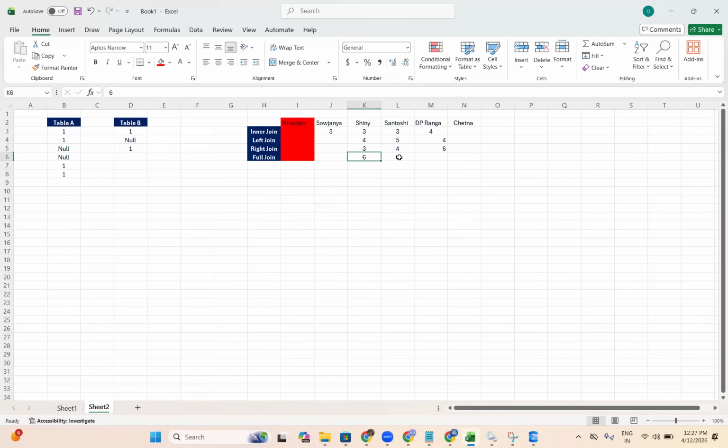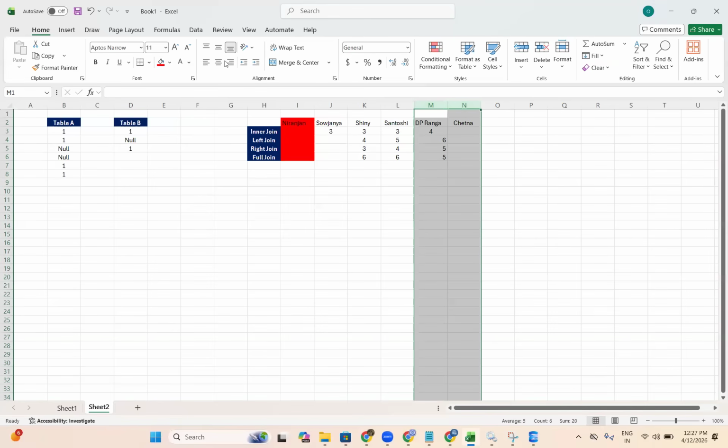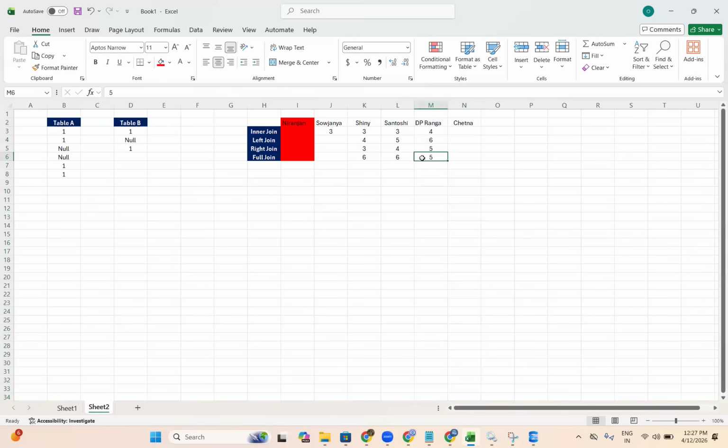Here, the last one is what? Full join is... no, left join is 6. Right join is 5. Full join is 4 plus, okay, 4 plus 2, 2 plus 1. 7.